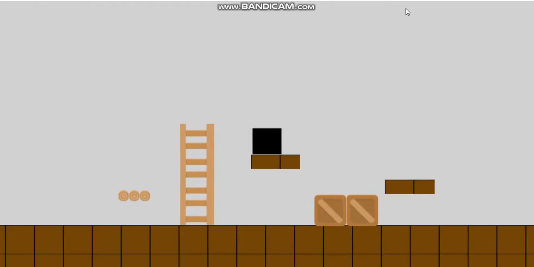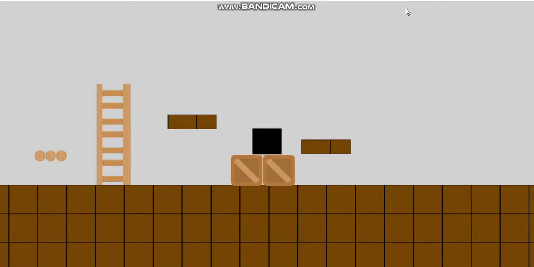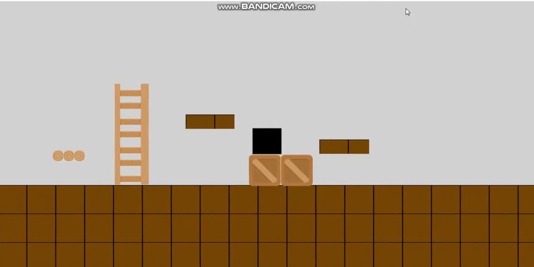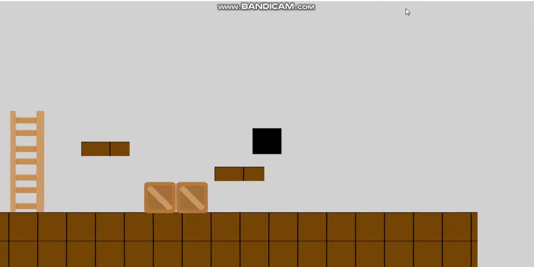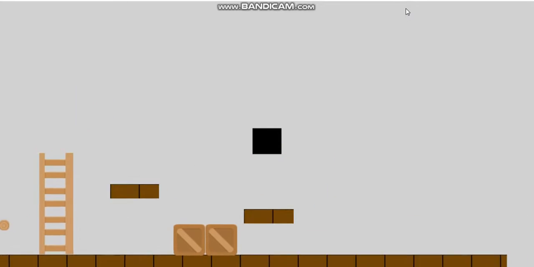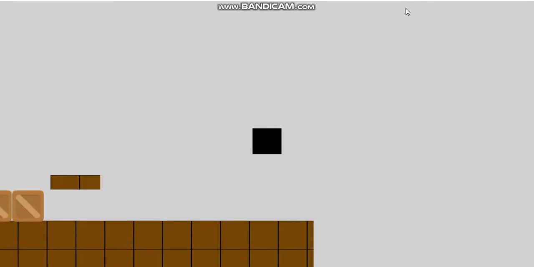And when we go up the ladder, it is working as a platform. You see the crates are working perfectly. This will add our other obstacles in our course and add some environment to our course.